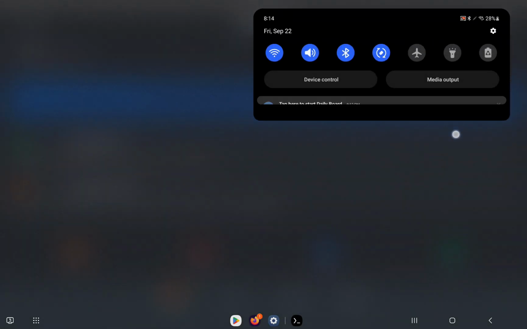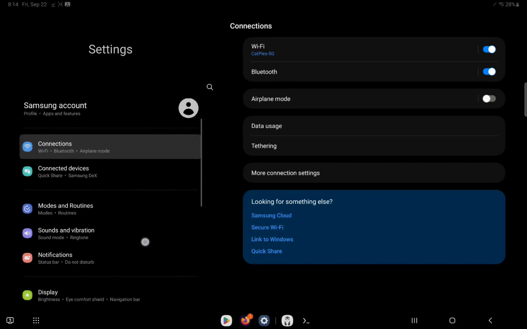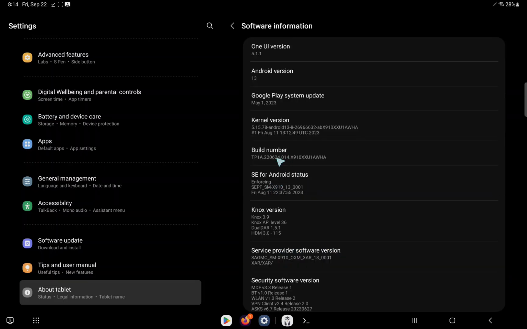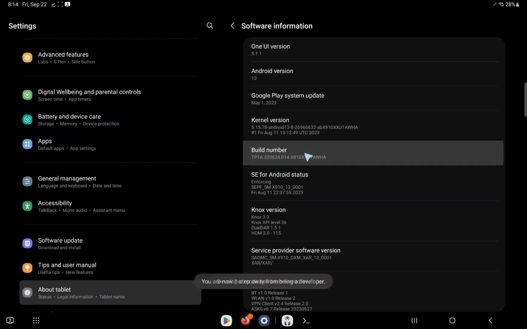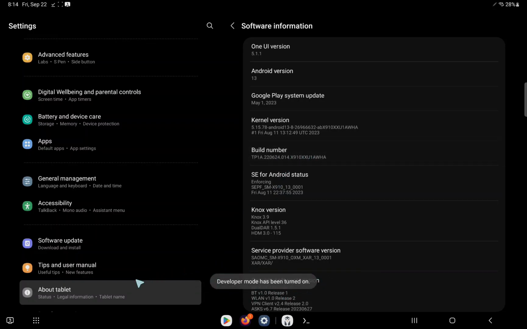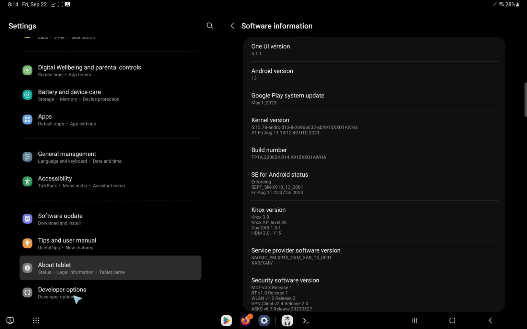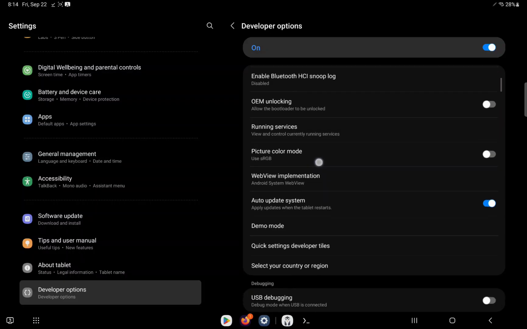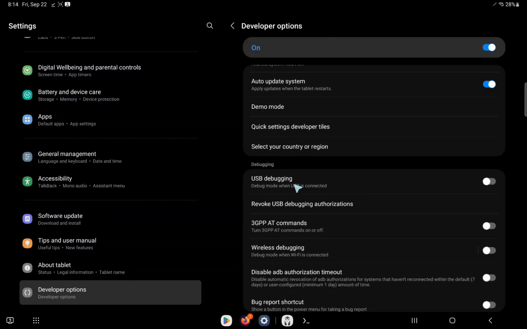Basically, it's going to keep killing the process because there's too many, and Samsung doesn't let you disable that by default. So we're going to go in software info and tap build number 7 times. And now you'll see a new setting at the bottom called developer. And we need to enable the ability to send some ADB commands.